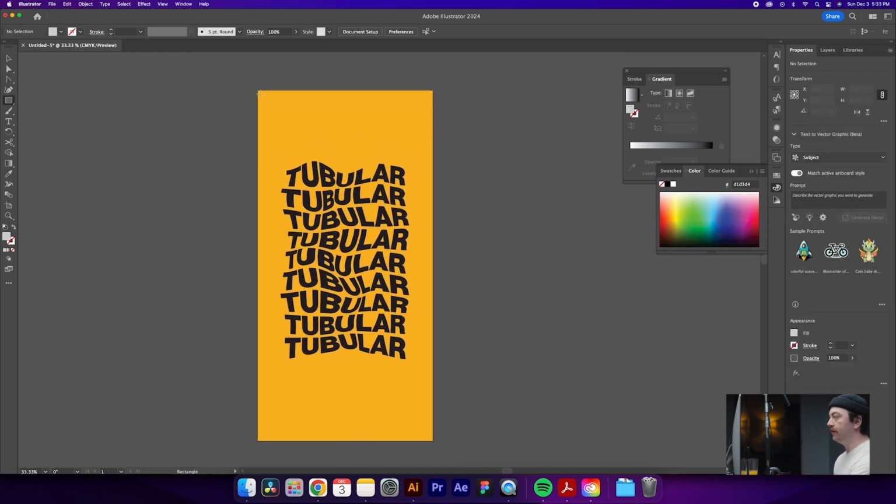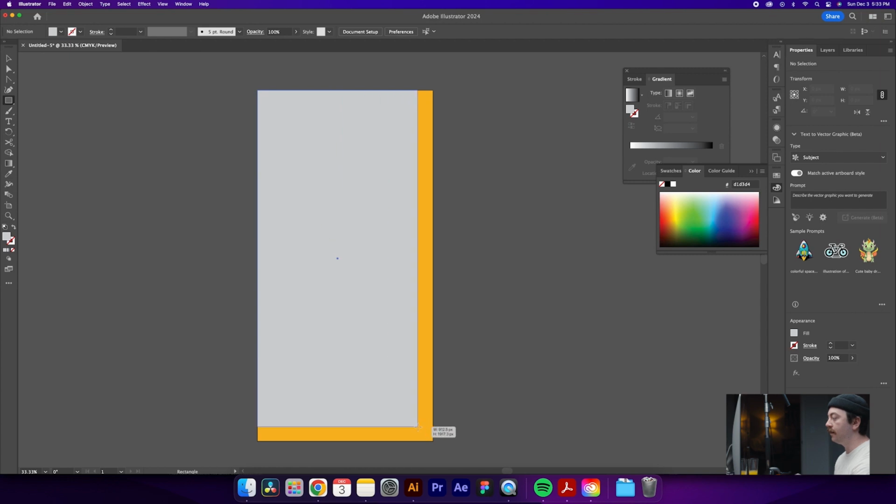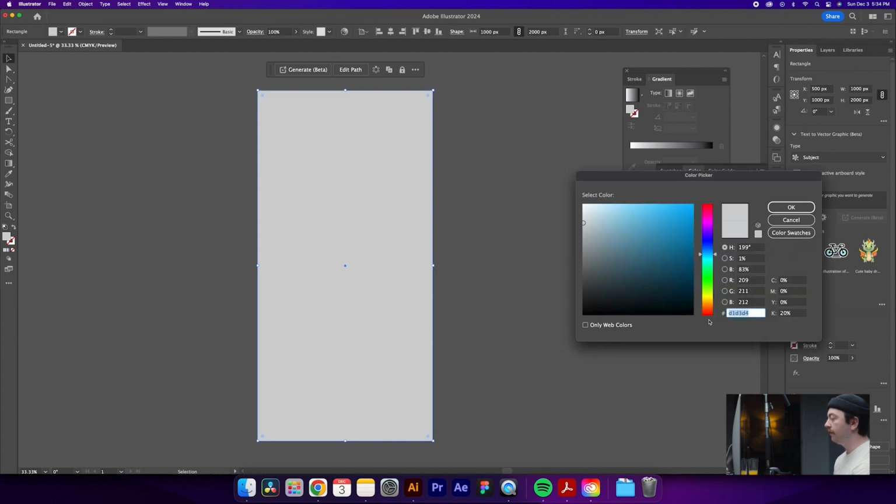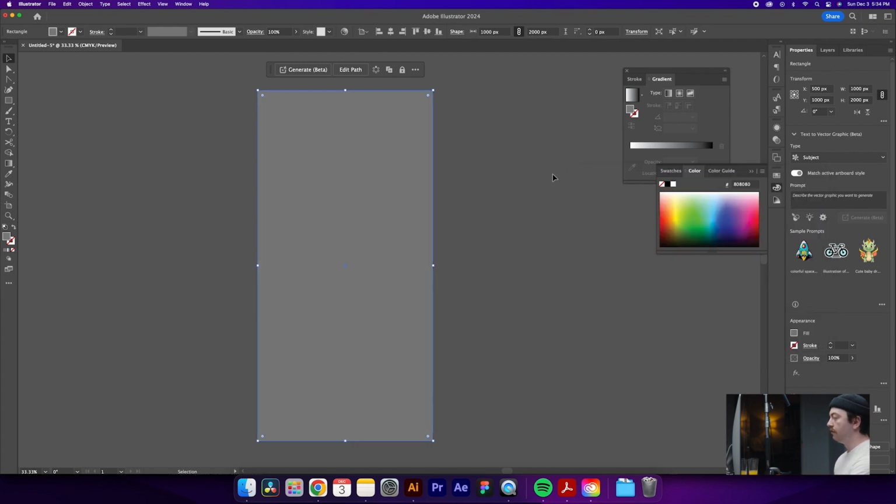The last thing I'm going to do here is just throw a little bit of texture on top of our poster. So we'll draw a rectangle with the M key again over the whole artboard, or else you can click over here on the rectangle tool. Then from there, what we'll do is adjust the fill. So we'll double click on the fill over here, and then we'll change this to an 80, 80, 80, which is a mid-tone gray.